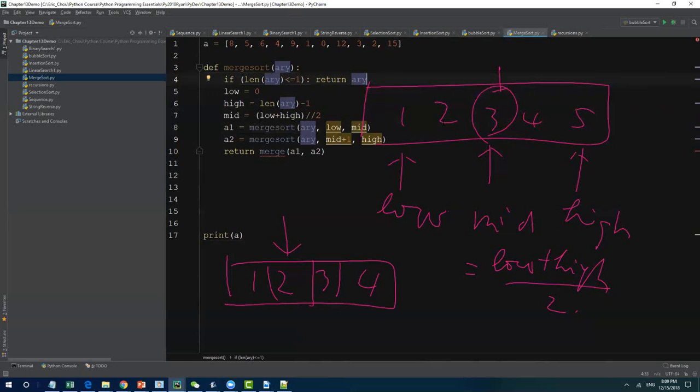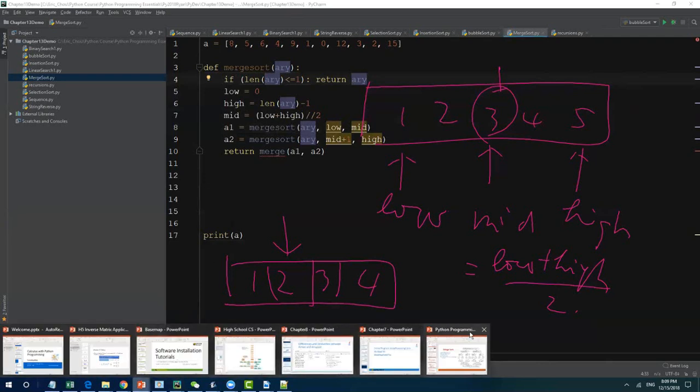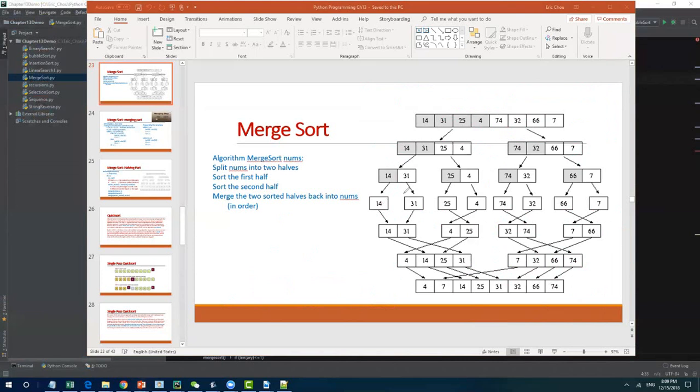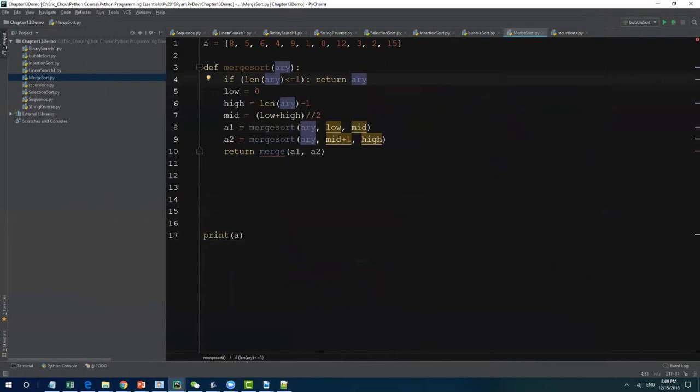Is that okay? So I keep breaking things down, but if my array is already down to only 1 element, I basically just return this one. So I return this one, and it will return to where? Return to here, A1 or A2. I break this down into 2 parts, from low to mid, and mid plus 1 to high.